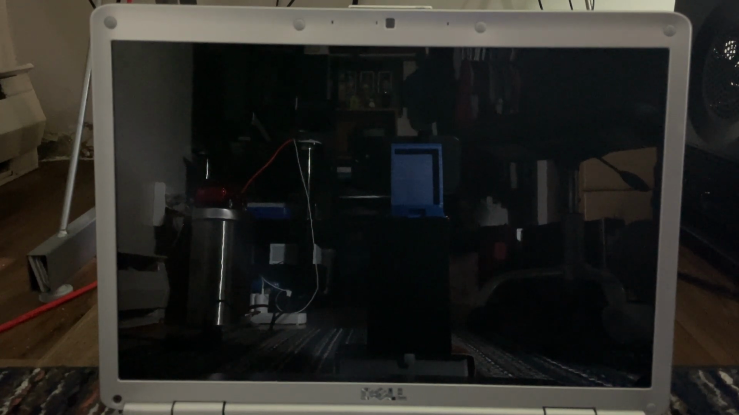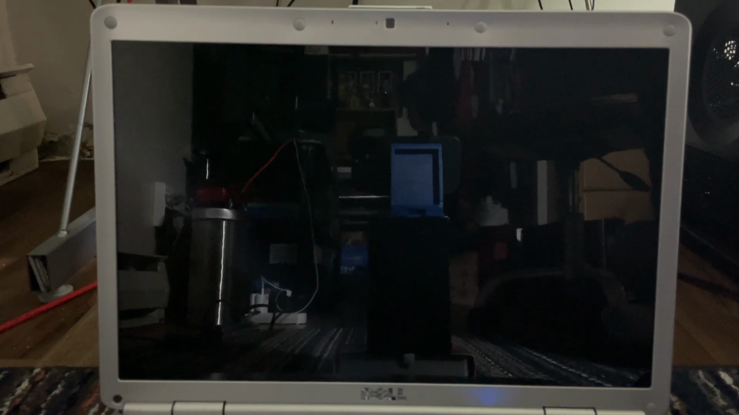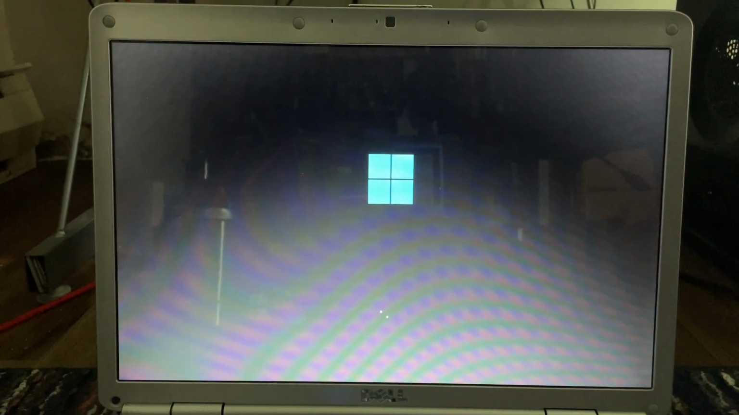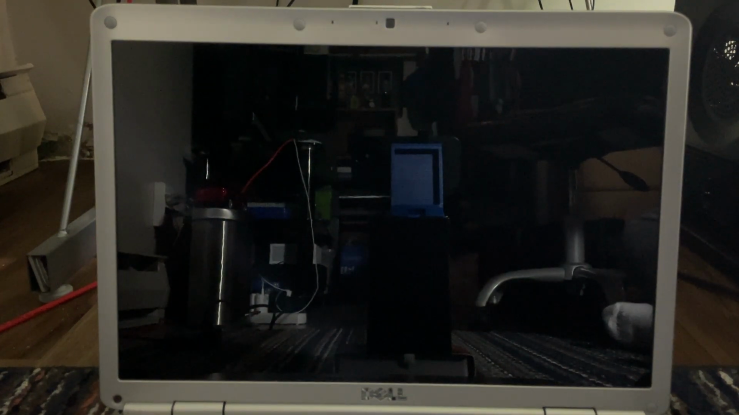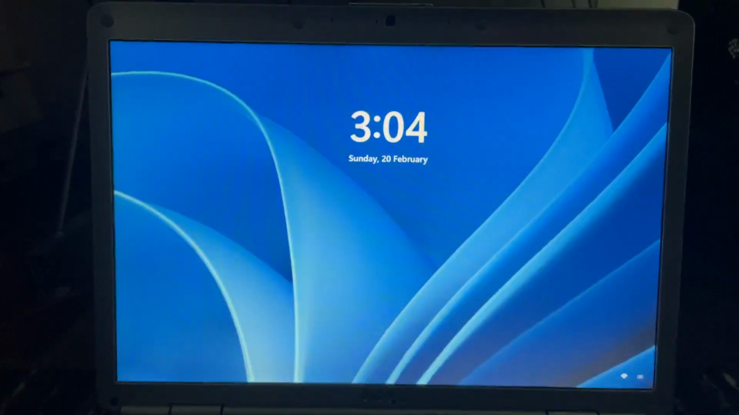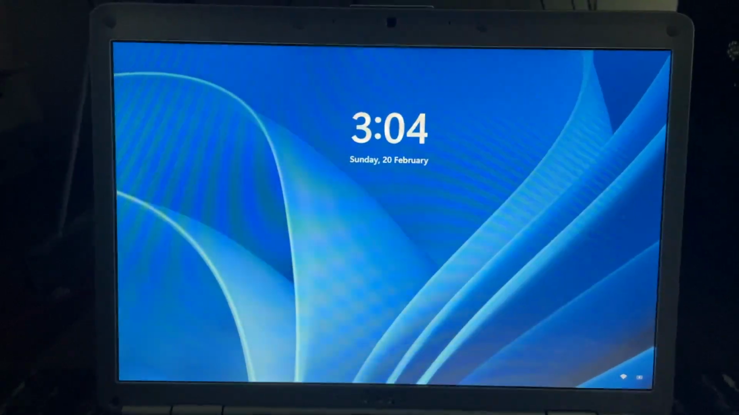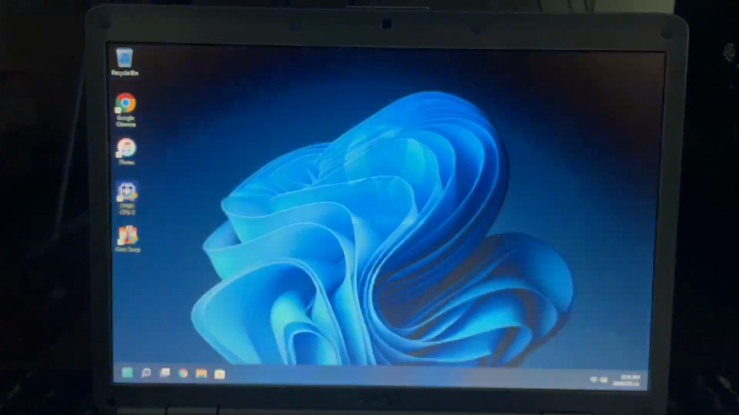So this video will cover us running Windows 11 on this system, so we'll get to it now. With the SSD, it boots fairly fast, so we're already at the lock screen within around 15 seconds, I'd say. But so far from my own personal experience, this thing runs Windows 11 fairly well.